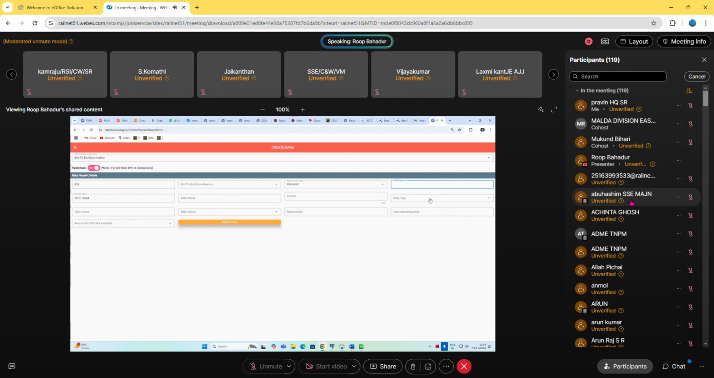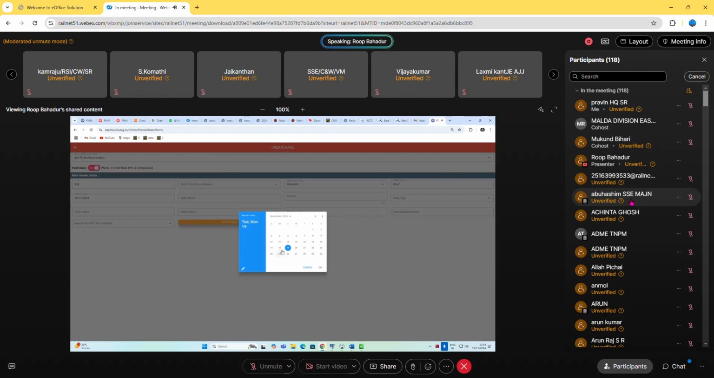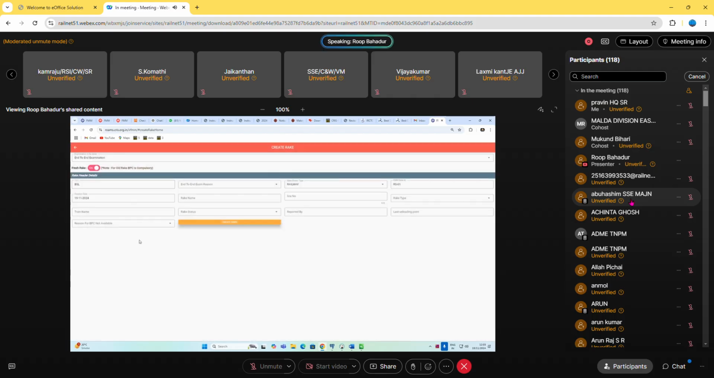FM rake ID, just enter the FM rake ID. I have entered here RS01. The creation date here: you can change the creation date, but we recommend that you don't change this. It will be the key, and you will find your data based on rake ID and creation date. Then enter the rake name.